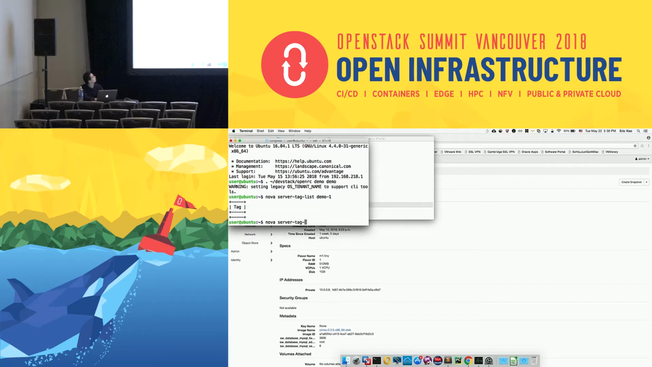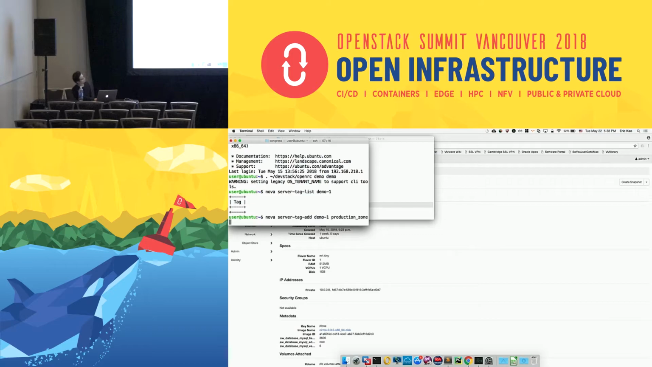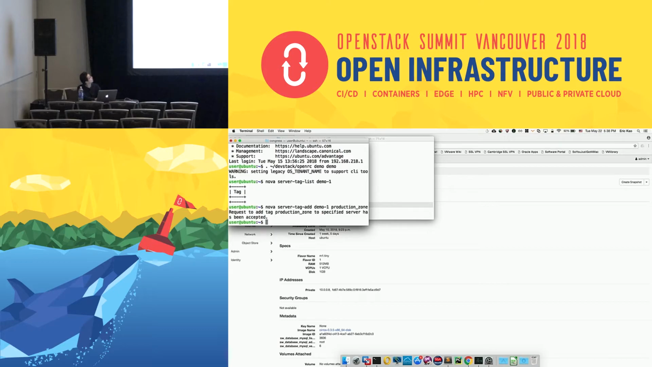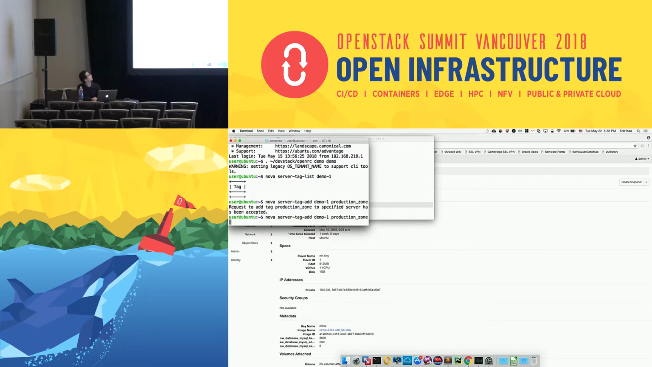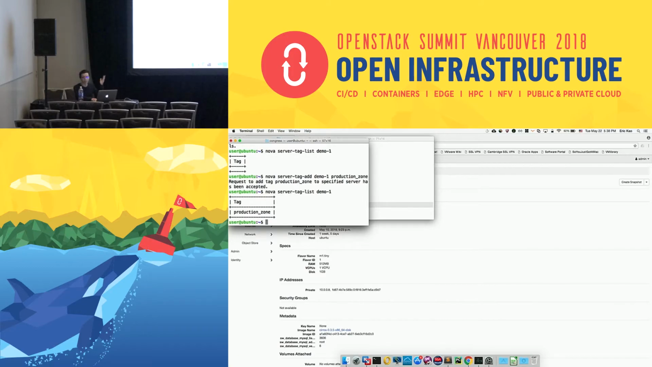So let's add demo1. Let's say designate it as a production zone workload. Okay, it has been accepted. Just to check, if we list it again, okay, we've added a Nova tag.